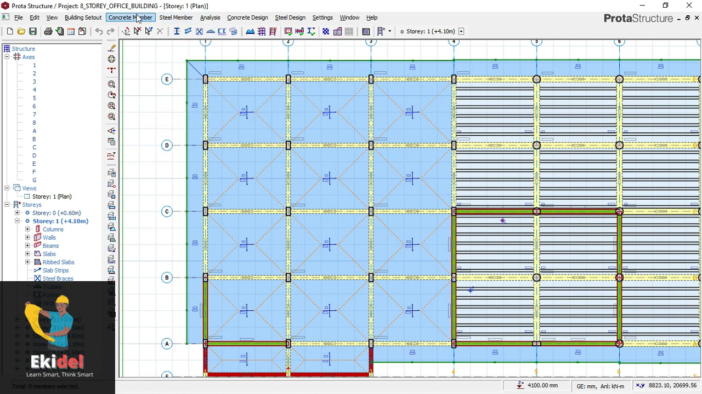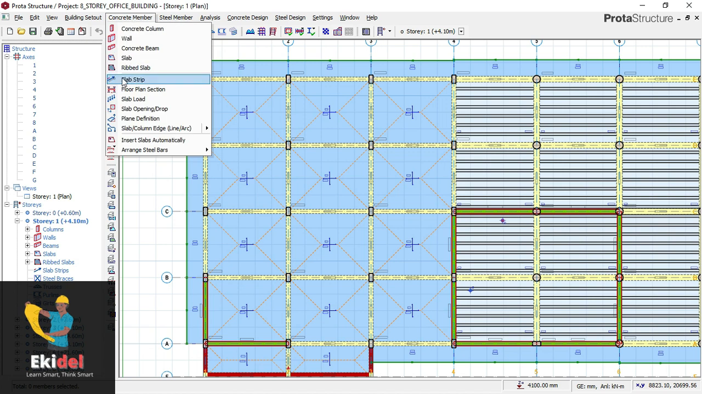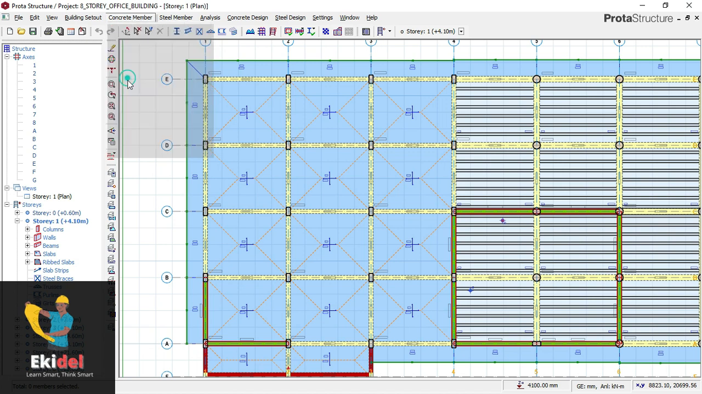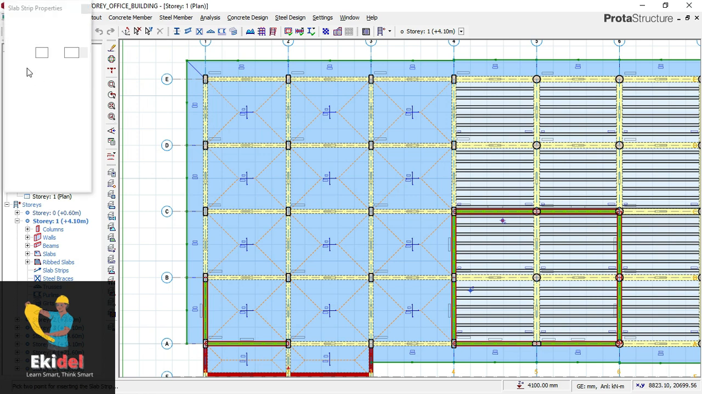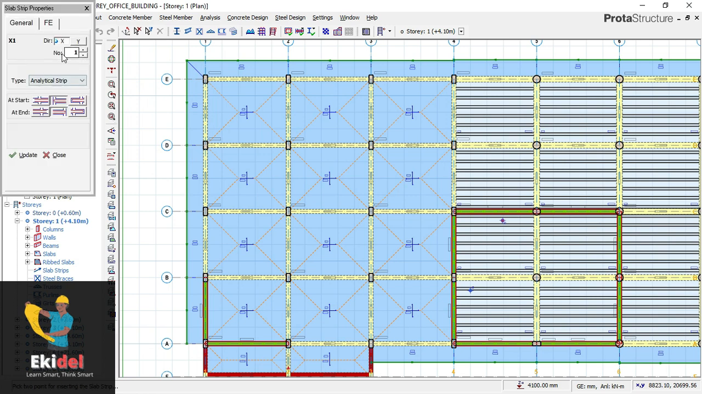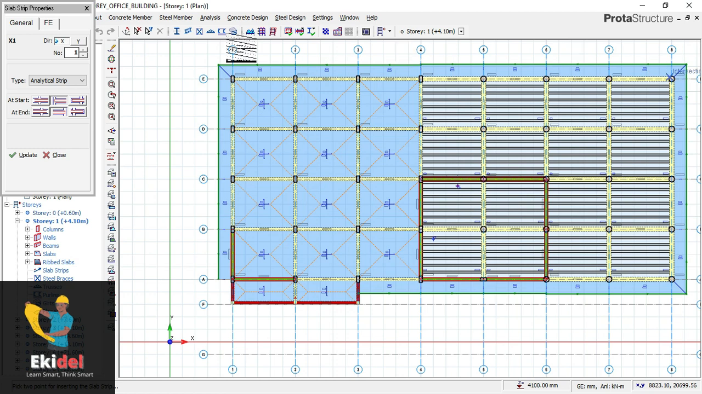I'll click on this place, concrete member, and then I'll go here and click on slab strip. Now on this slab strip, there is an option which you are meant to choose. You're meant to choose a valid option here because you can see that in this building, we have cantilevers on almost all the edges. We have a cantilever slab on all the edges, and because of that, we will have to make some selections for this slab detailing.